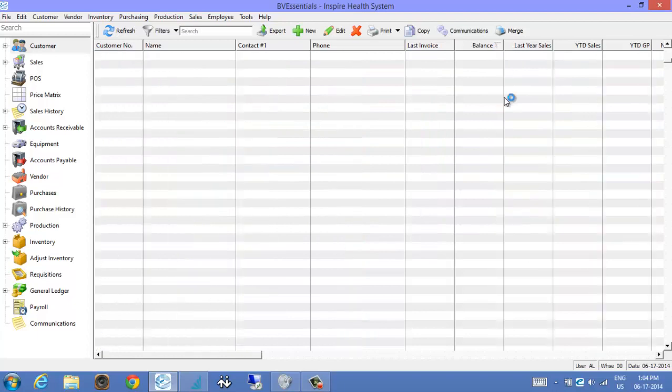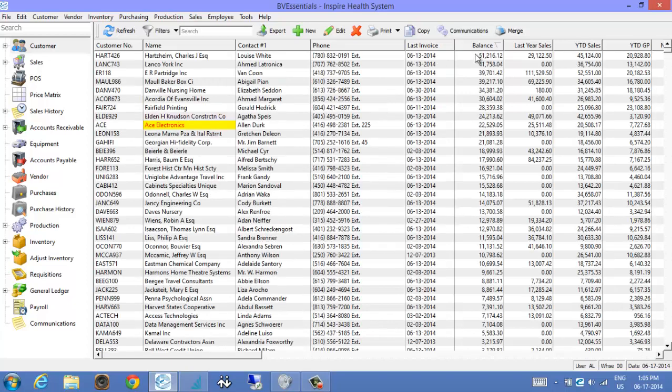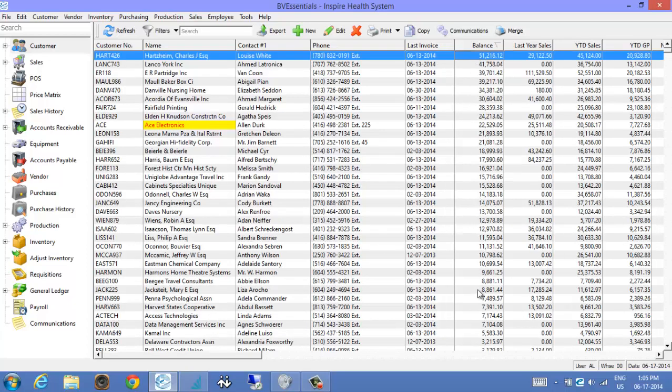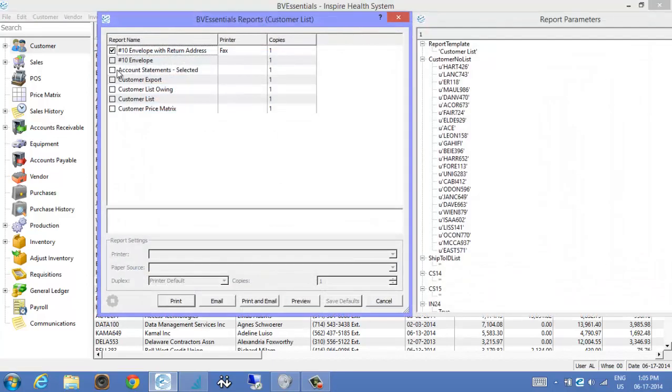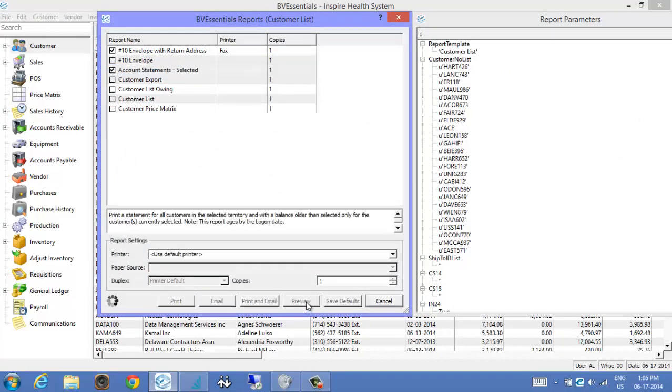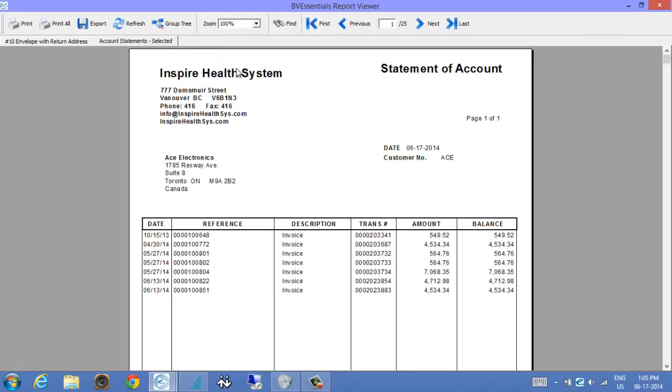If you sort by balance, for instance, you want to send a statement to all the people that owe more than $10,000. You can highlight all those, and you hit the print button, or you can highlight everybody. To print, and this time I'll print an envelope and an account statement, and I'll preview those. When that comes up now, we see that we got an envelope for each of those people, and in the same order, we have the account statement.